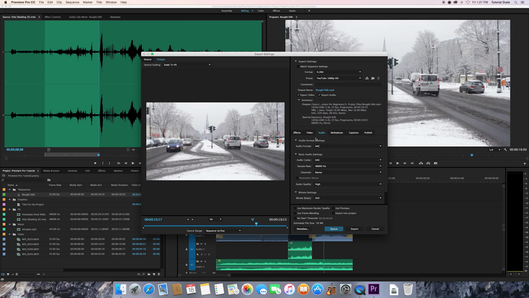Then if you go to audio, in this case they're doing AAC audio at 48 kilohertz, 48,000 hertz, and a bit rate of 320. Again, you don't need to worry about what this is. This preset is a great preset for doing this kind of work.